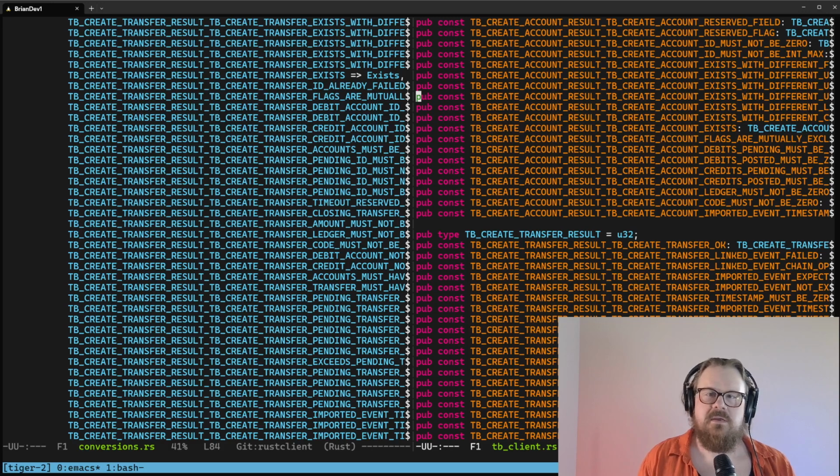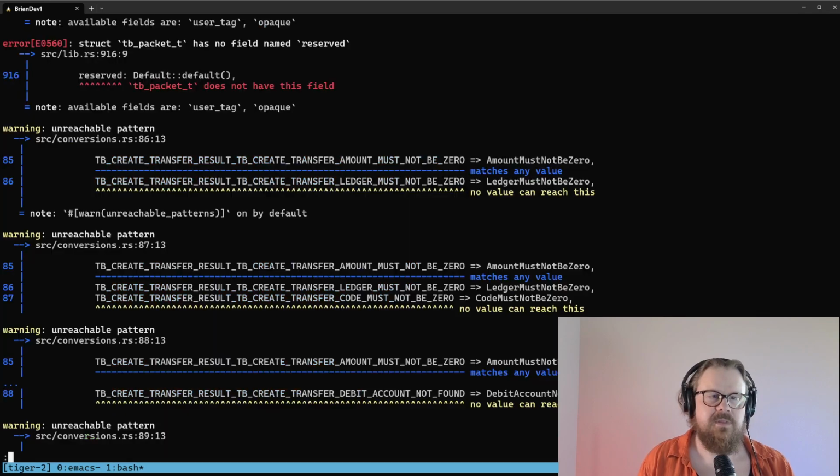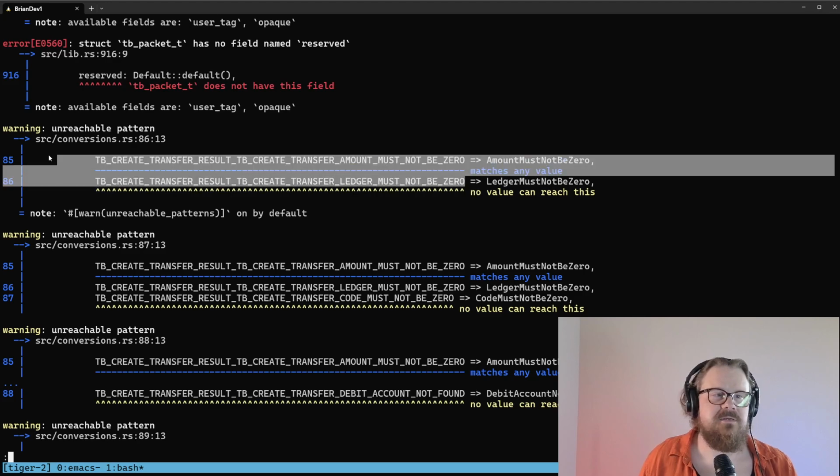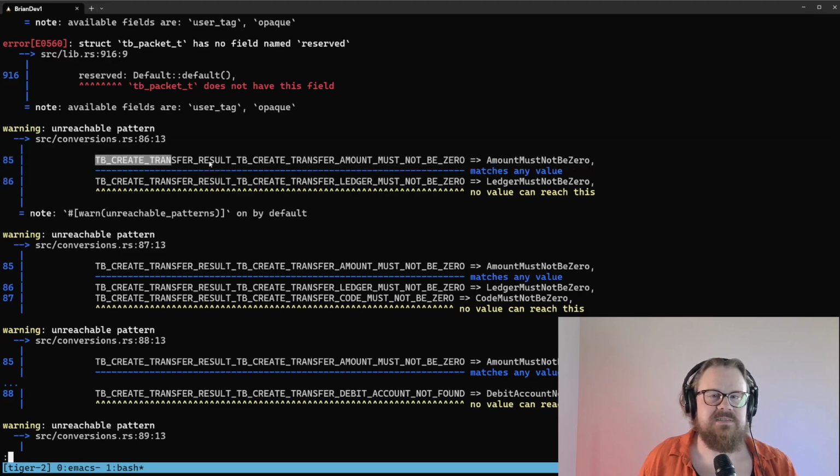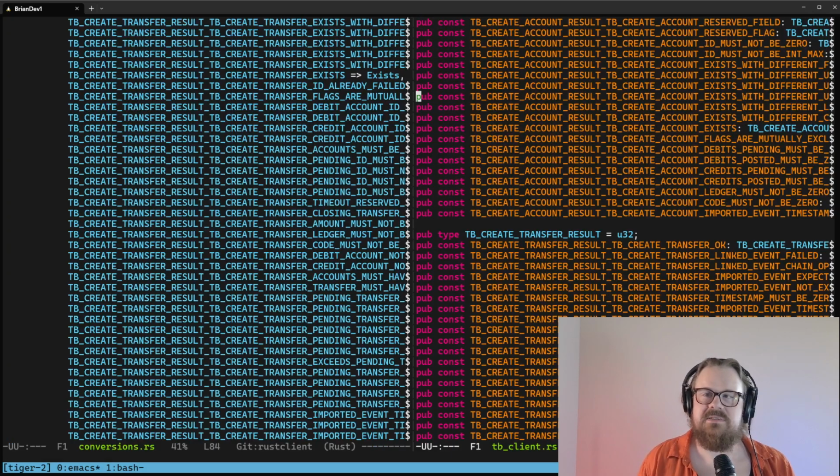Right, I talked about this a second ago. The match has a semantic confusion the compiler can't understand very well. Or maybe this is a binding, or maybe this is a constant that it's matching against. It's supposed to be a constant, but it seems like the constant doesn't exist. Transfer ledger must not be 0.